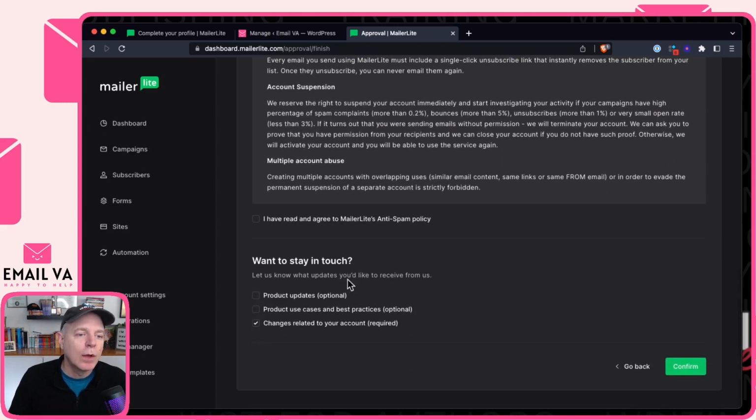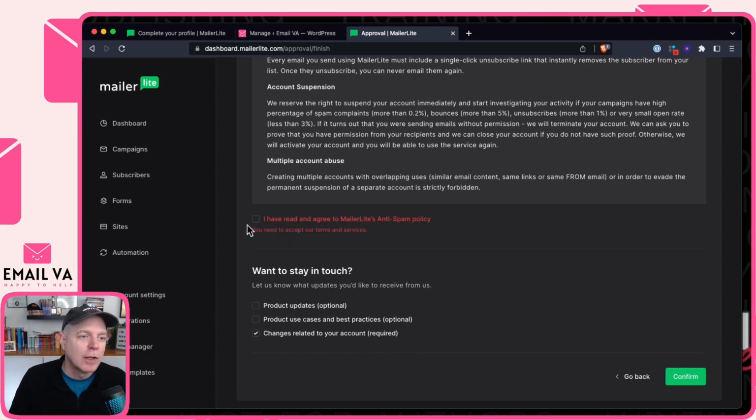And then they want to say, what kind of emails would you like to receive from us? Product updates, product use cases, changes to your account. They do want to make sure you get that no matter what. You can choose whether you want the other two, and then you hit confirm. You do have to check that box that you've read that anti-spam policy and then hit confirm.